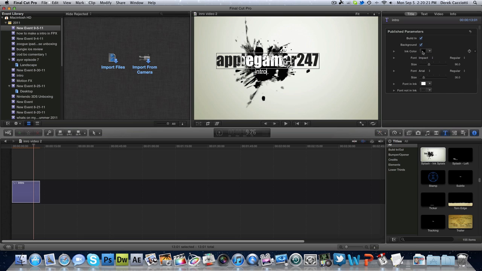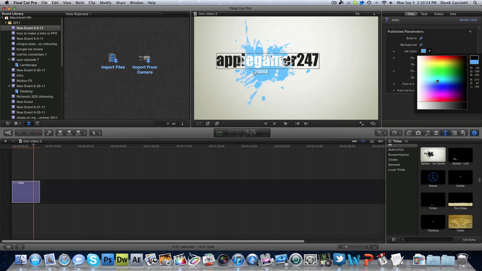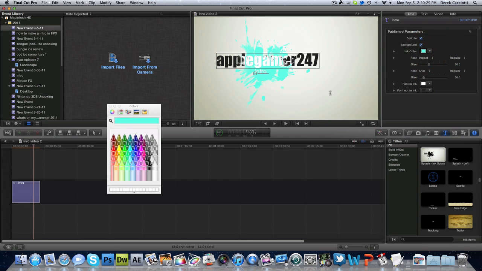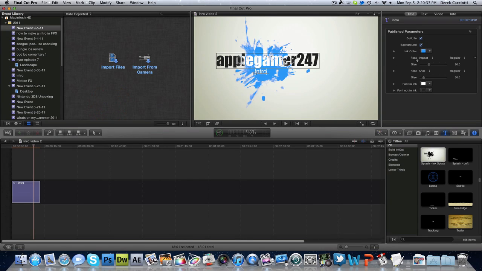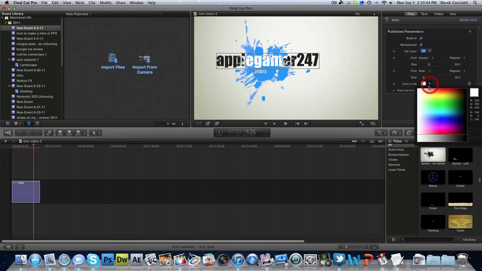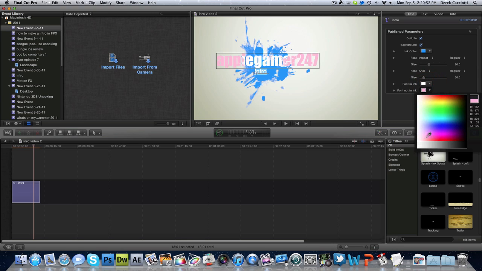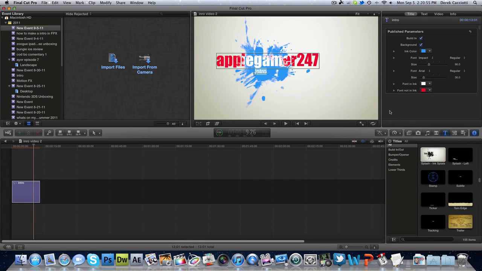Now in the inspector tab, you have control over the ink color, so if you want to change the ink color in the background, you can come over here. I'm going to change this to, let's make it a blue color like that, or some type of greenish blue color. Let's go to that one. There we go. And then you can change the font that's inside the ink. As you can see, the font is in white. You can change that to a different color, but I'm going to keep it white because I like it that way. And then the font ink, let's make this a red. There we go. So that's basically how I make my intro.